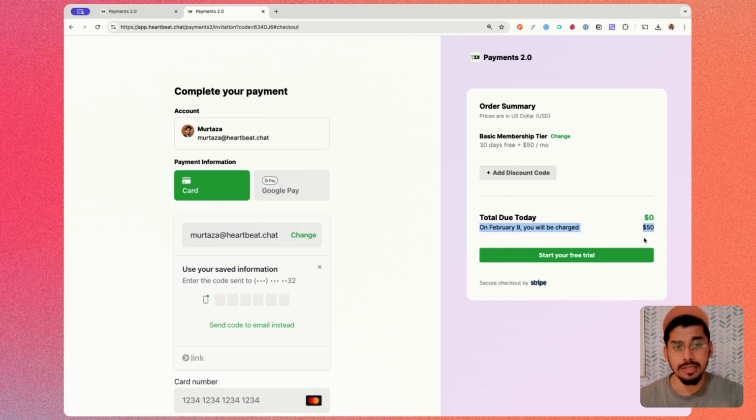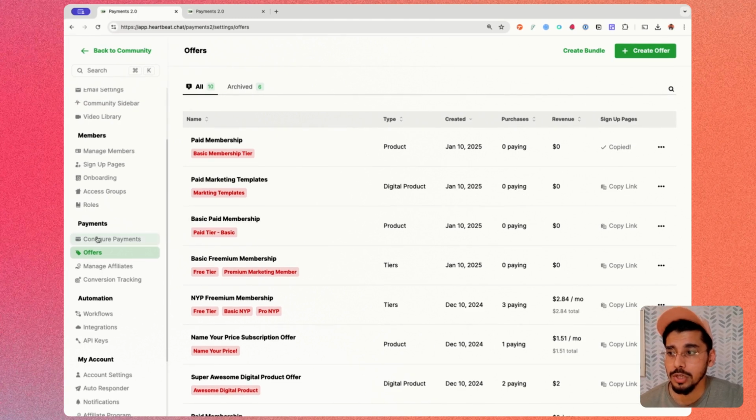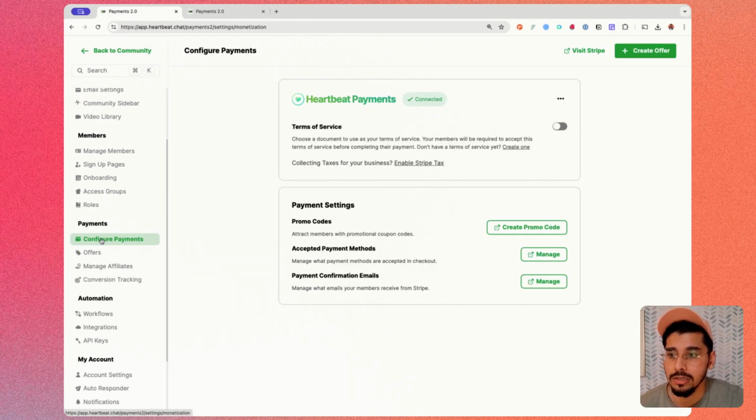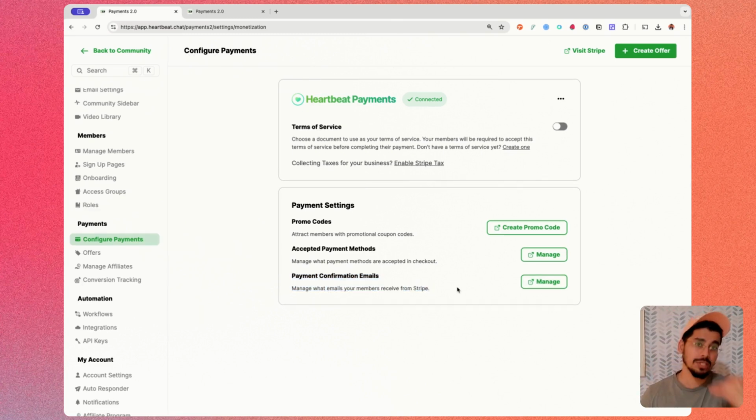We don't send any emails or pings to people before they get charged through Heartbeat, but you can set all of that up directly in Stripe. To do that, I'm going to go to this configure payments page, and then I can click on the payment confirmation emails section and click this manage option. That's going to take me to my Stripe account where I can make all of those edits. I can choose if I want to send notification emails before a payment is made. So all of that I can set up and have completely automated through Stripe as well.